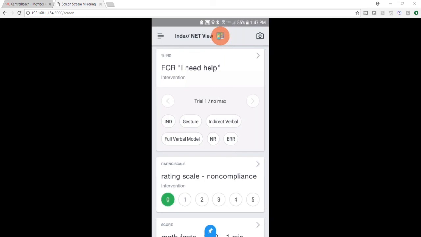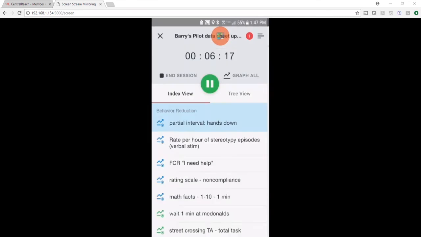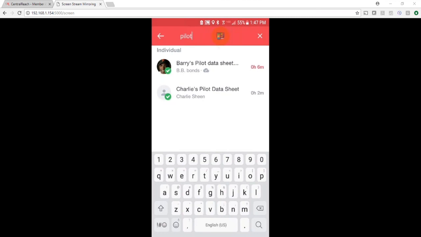Let me see if I've missed anything. I'm going to go back over here, and then I'm going to show you something for offline. So real quick, and then I'll get to some questions. This is just me. I've searched for the keyword pilot, and two came up. Notice that little cloud right there. That means that offline is enabled.